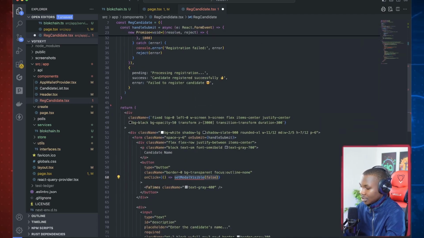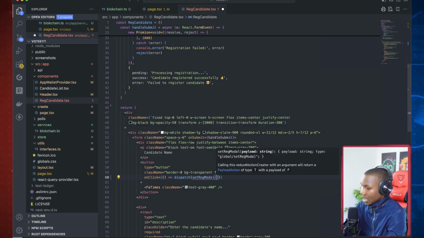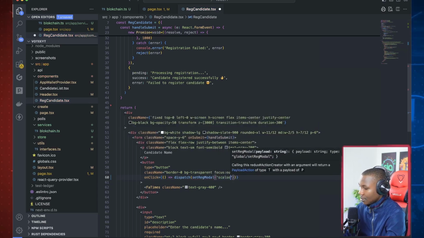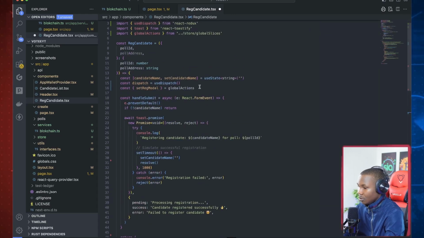We want this so that we can use it to make some modification here. So I'm going to say dispatch setRegModal, this one, and I'll pass the scale of 0 to read, because this is what I use in closing it. Or what if I want to open it? I will do the opening on another page.